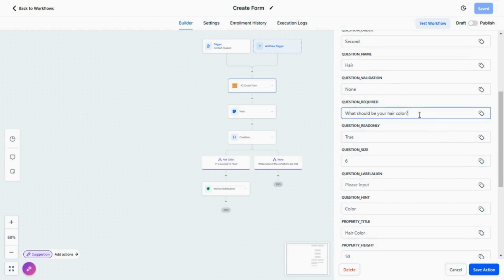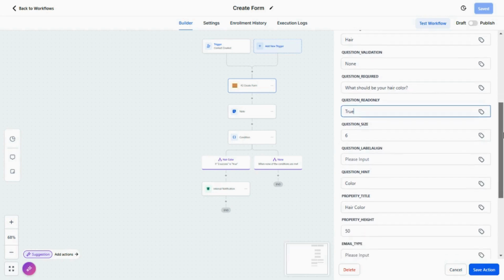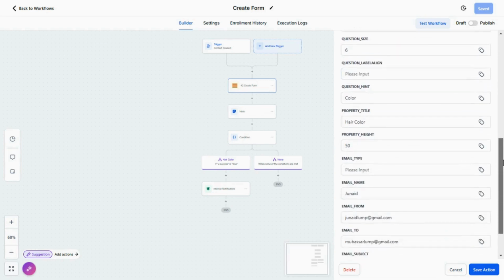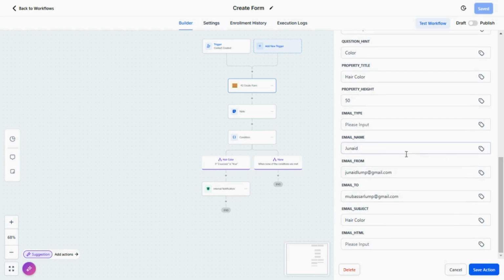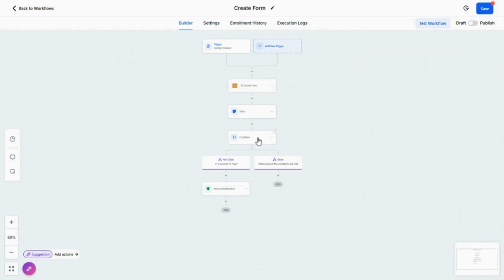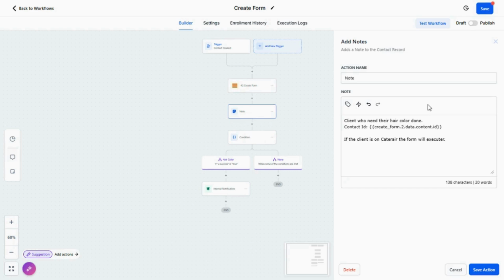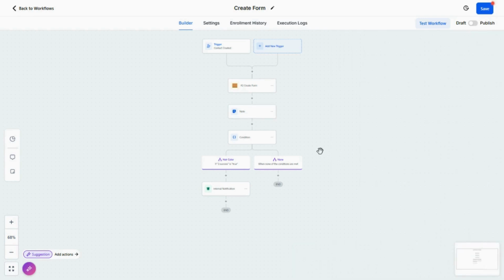From here you can see the questions required. You can allow the details as well, the question size, other things with that, the email type, the email name, email from, email to, the email subject as well. After saving this action, you can add some notes with that. We have added this from the custom values, the content ID, and after that it will be sent to the same contact as well. In the end, we have entered two different conditions, if and else.